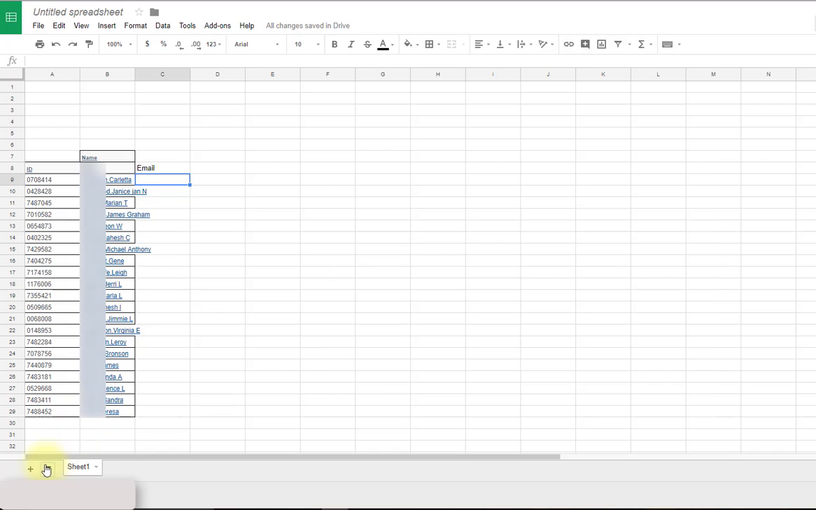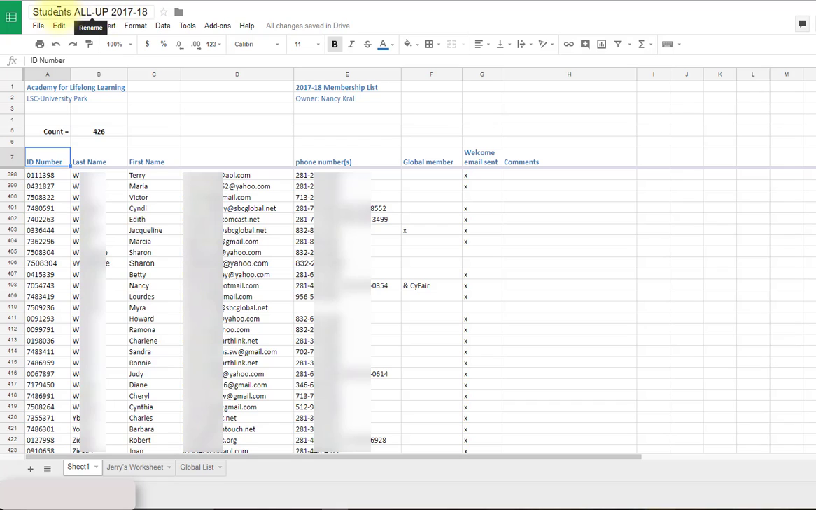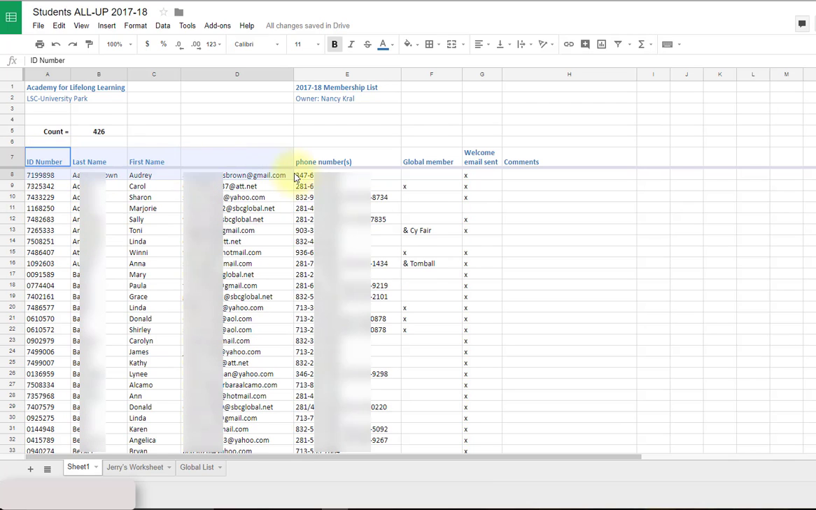Well, we want to bring the student list into another tab. So we're going to create another tab here. And there's another file that I already have open here called Students 2017-18. And here's their student ID, their name, and here's their personal email address. So what we want to do to bring it into the sheet we're working with is highlight this whole range.